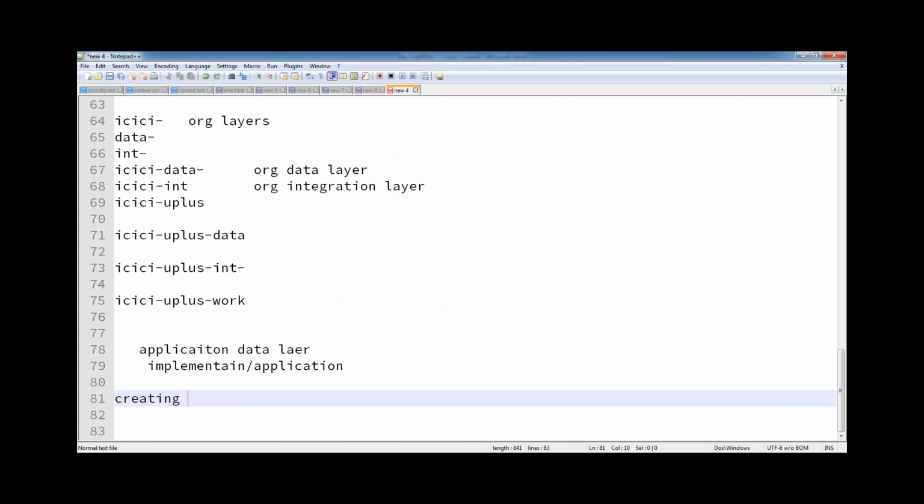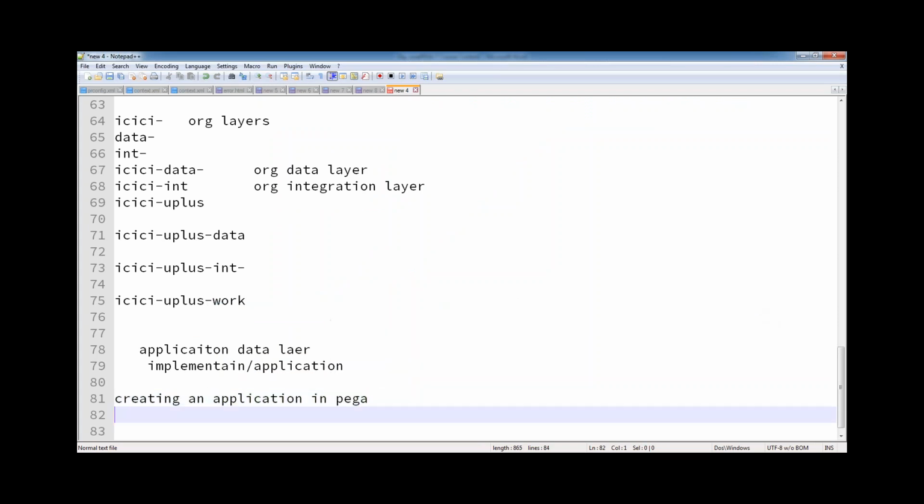So, creating an application. Okay, so it's a four-step process. We have a wizard to create an application, and we don't need to do any extra configurations. It's a very straightforward process. It's just like answering a questionnaire.